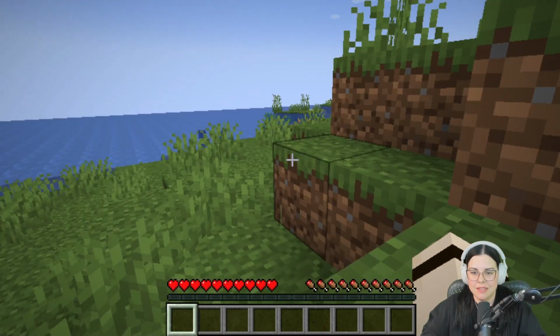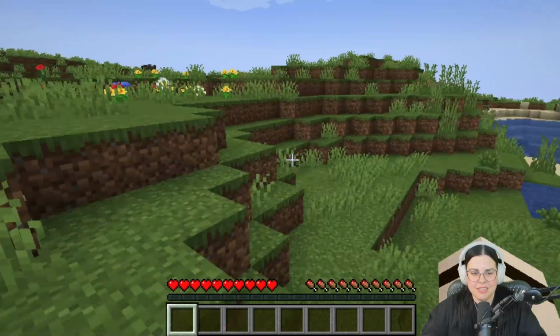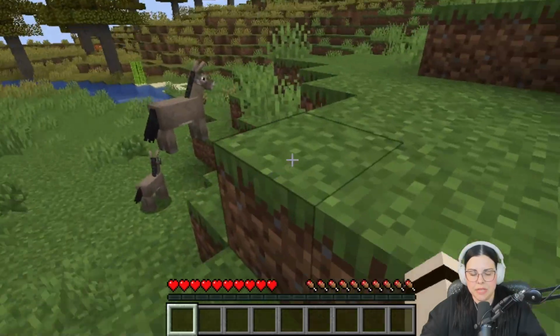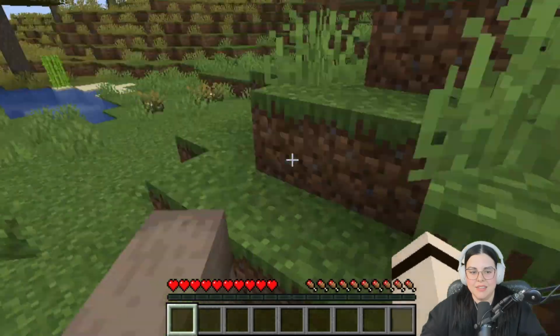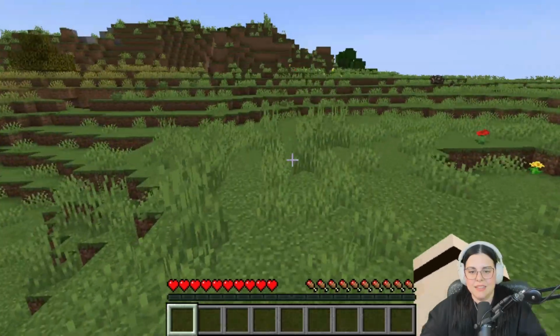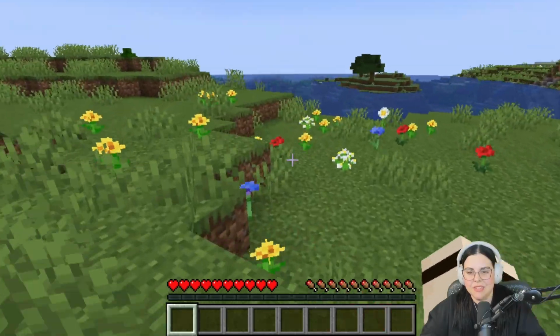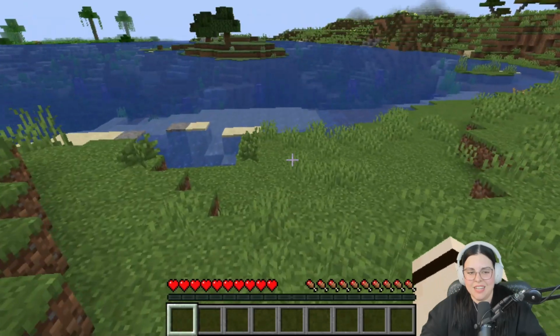It looks similar. What is that? Looks similar to the other one, but it's actually a different place. There are some villages here that I want to check. Let's see if the resource pack was actually applied.